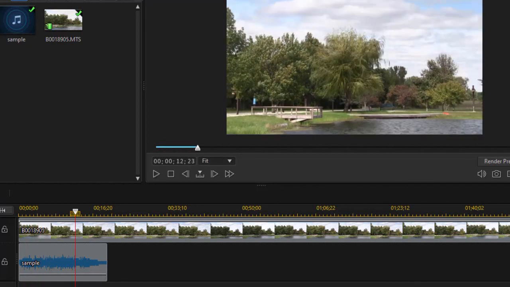So that summarizes two of the tools that you have to work with audio on the timeline in CyberLink PowerDirector.